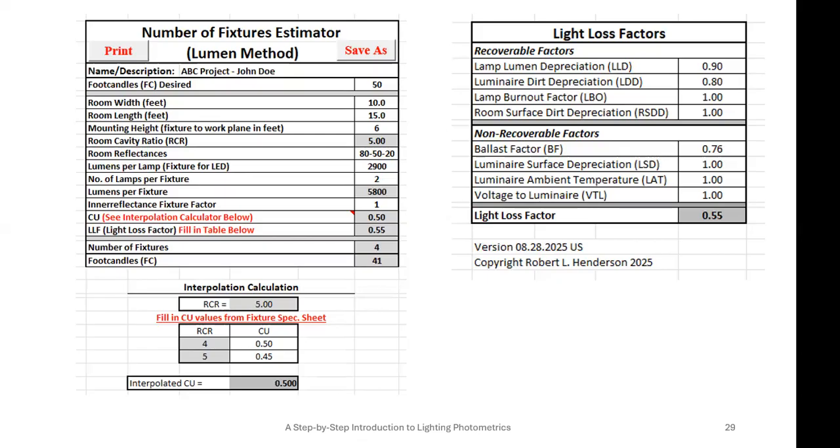So you have a total light loss factor. All you have to do is just plug in a value there. If you don't know a value, then what I'd suggest is just putting a lamp lumen depreciation of 0.9 and putting 1.0 in all the other fields or cells, and use a 0.9 for your total light loss factor, which is typical for LED luminaires.